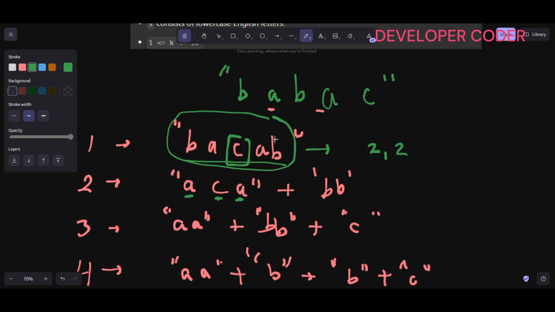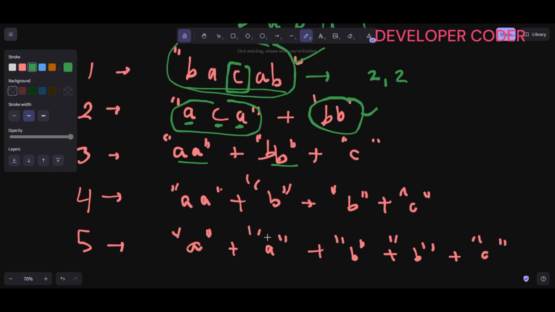A single odd character. So I can form a palindromic string if I have all the characters in even number and only one character in odd. Here also the same definition: an even number of characters are there, A, and only one odd character. We can also form a palindromic string if all the characters are even.